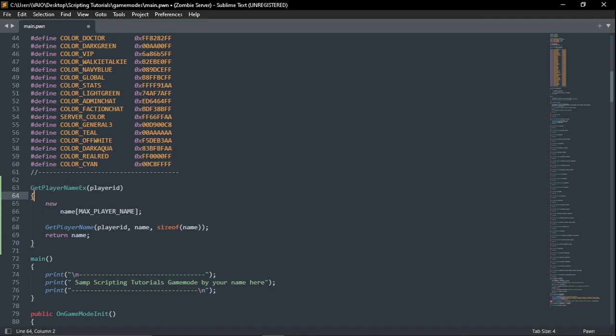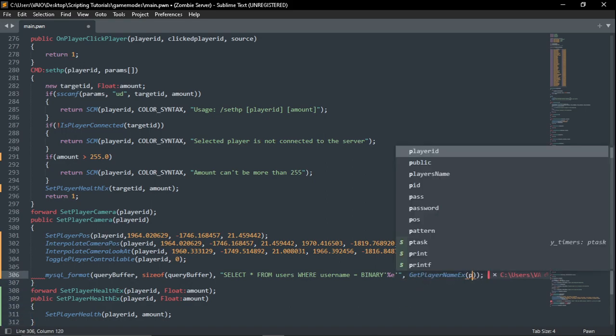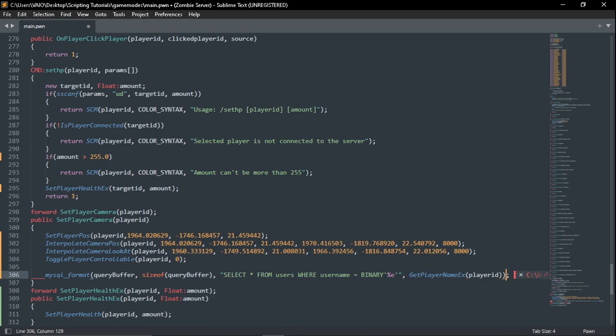It's easy. GetPlayerNameEx, then create a new name. It's a variable whose size will be MAX_PLAYER_NAME, which is 24. GetPlayerName is an inbuilt function; it will find the player ID's name in the name variable and the size of name, and then it will return the name from the function.